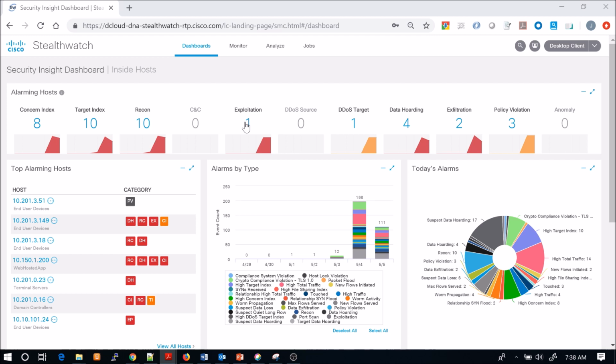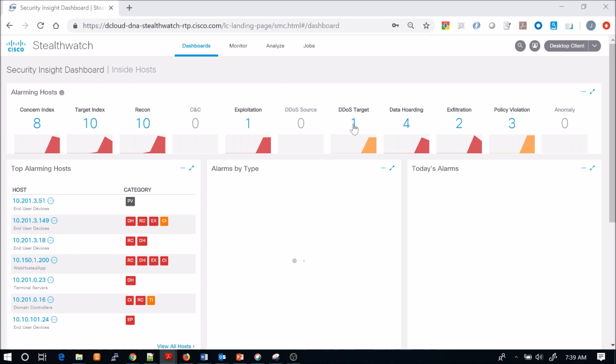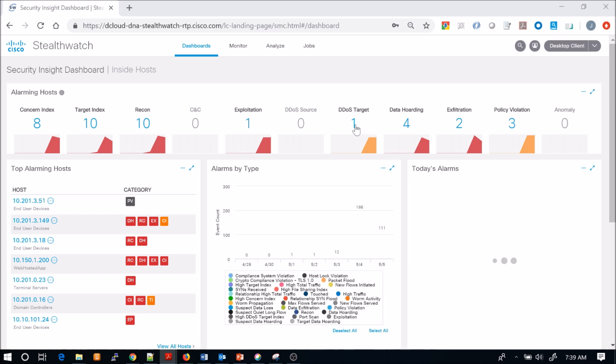Then you have DDoS source. These are alerts for an internal host potentially involved in DDoS activities. We also have DDoS targets. That's alerts for internal hosts potentially being targeted by DDoS activity. So a little subtle difference there.